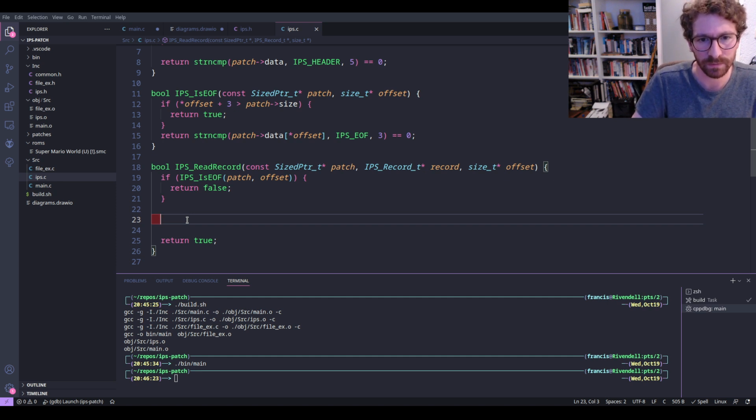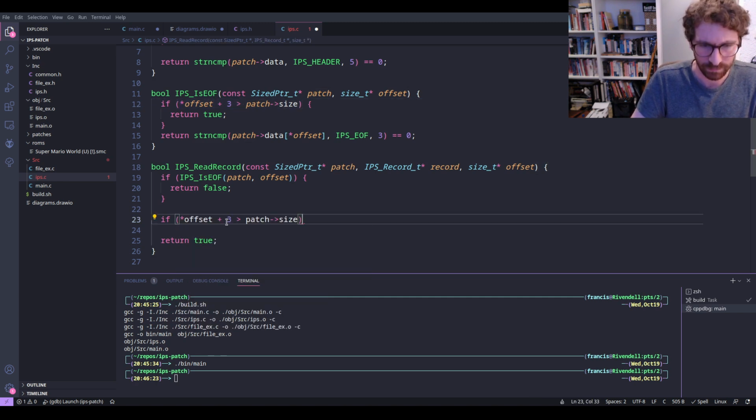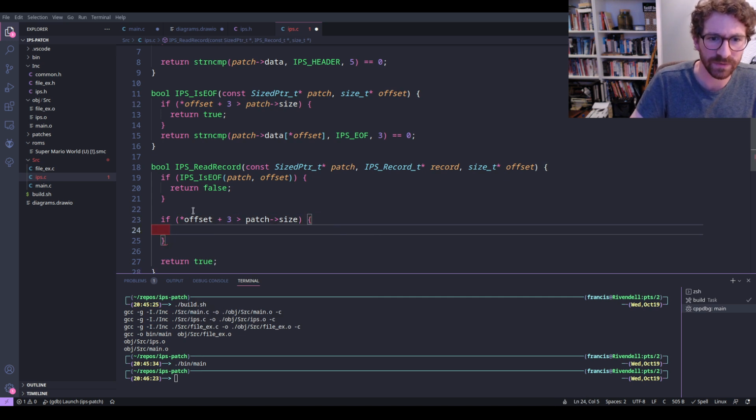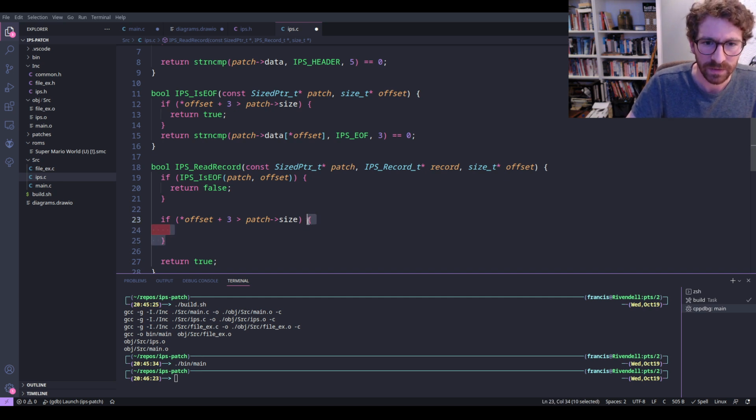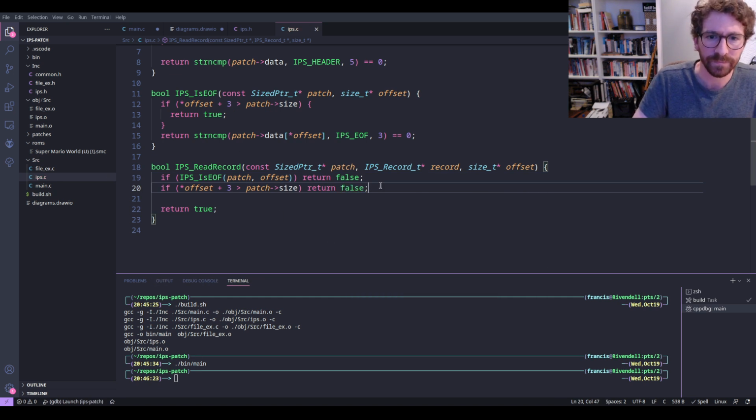So we want to see, do we have enough to read these 3? We basically need to do this check a whole bunch of times. So if offset plus 3 is greater than patch size, then there isn't enough memory to read this, so we're going to skip it. I'm just going to do all of these checks like this, so they're all on one line. So we don't have enough to read this thing.